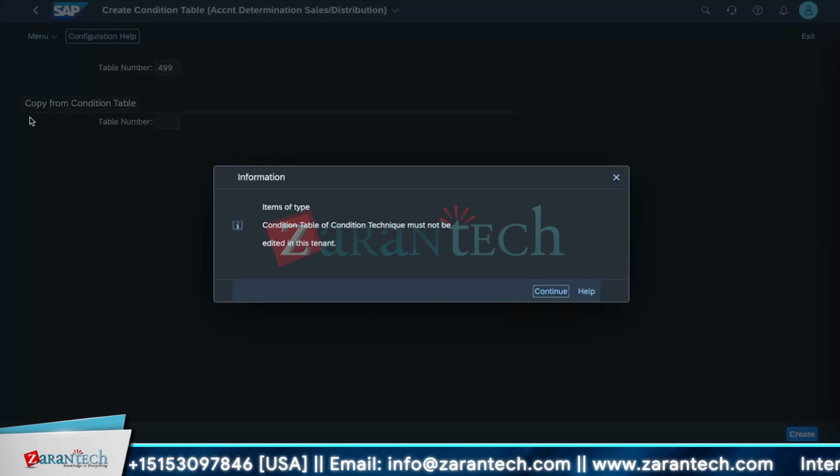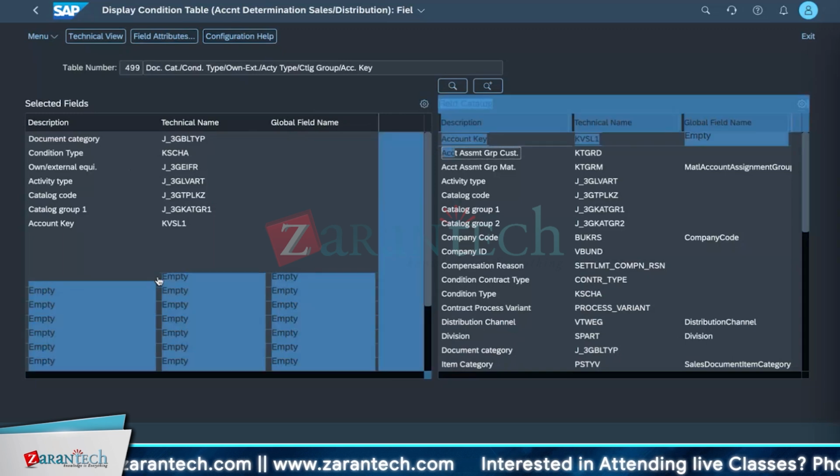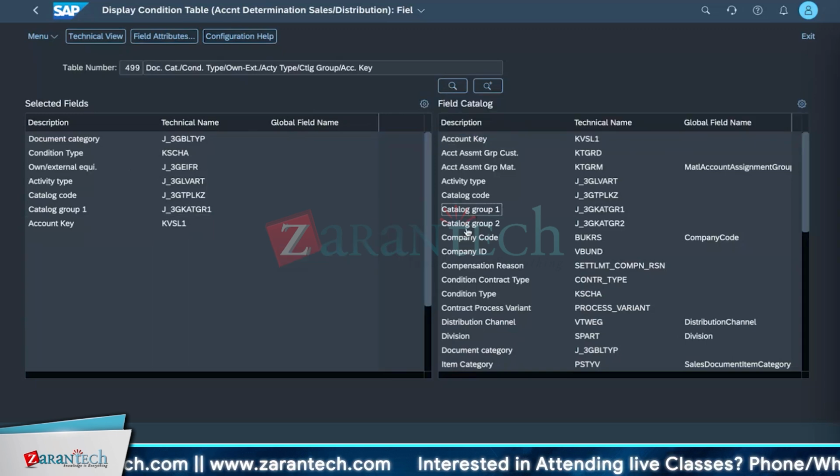So the access is restricted here. So I cannot, because of standard content, right? So whatever new conditions you want to add, you can see the selected fields. You just have to drag and drop those into here. So whatever you want.